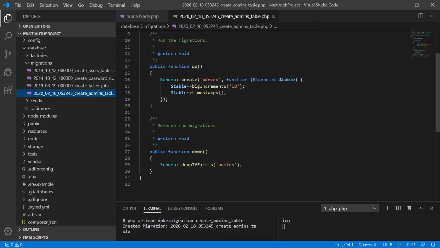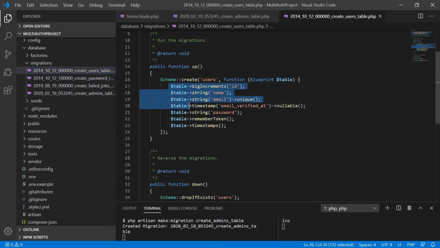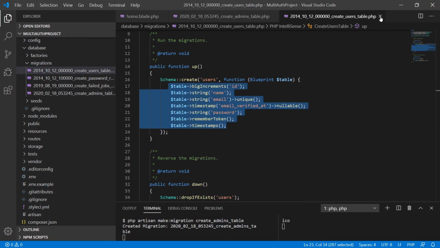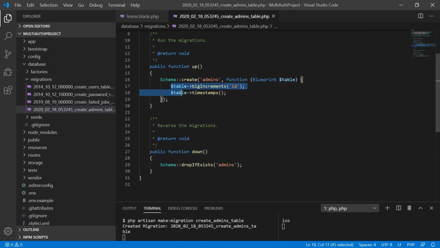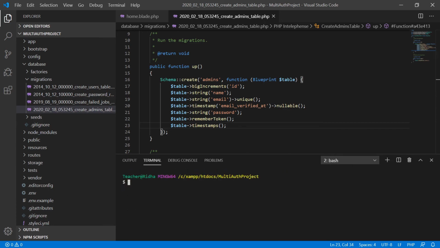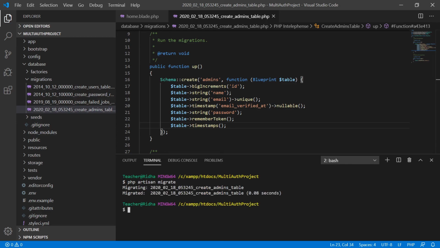What we have here is bigIncrements ID. We need a few other properties. Let's just copy the user's properties. Let's copy all these properties, because usually admins have the same properties. Let's save. Okay, now let's run our migration. PHP artisan migrate. Okay, our admin table got created.